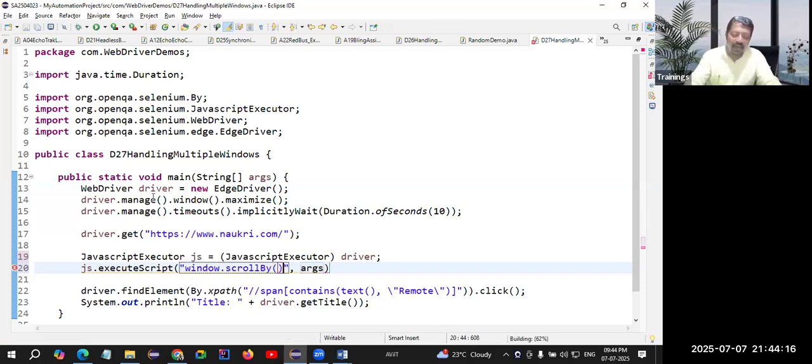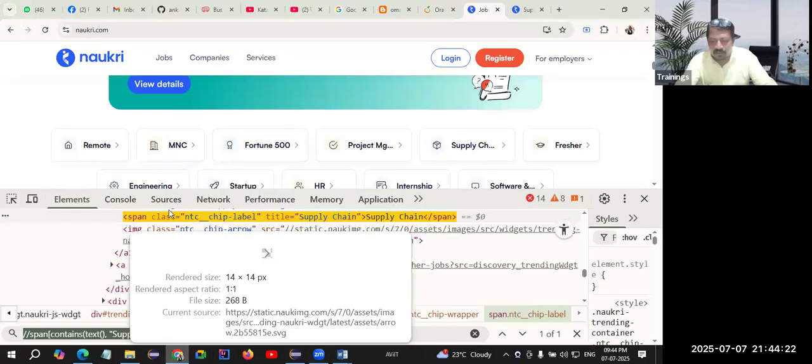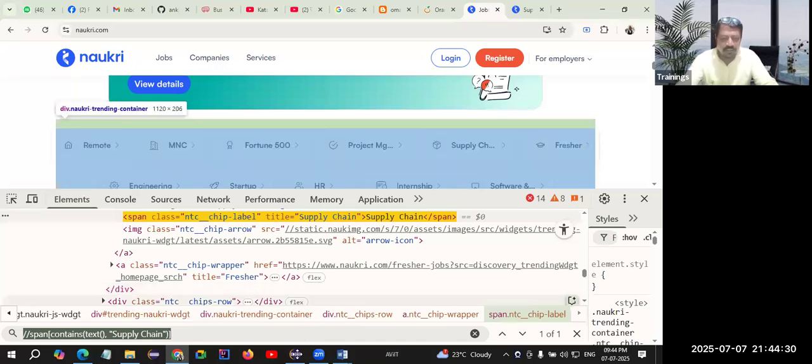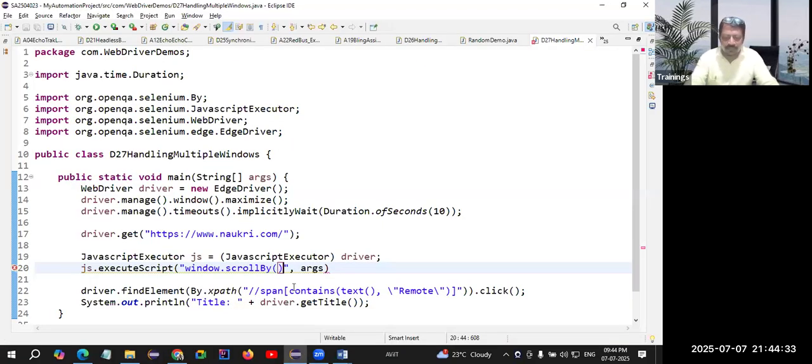Here, are we supposed to scroll horizontally or vertically? Vertically. Correct. So the first parameter should be 0, because you are not scrolling horizontally. And vertically, let me give 100. There is no hard and fast rule for this. This is 100 pixels, and you have to do some trial and error. Put the arguments as blank. That's it.